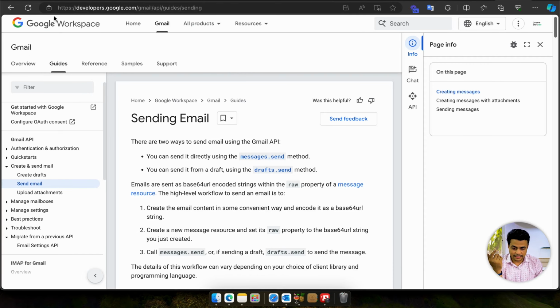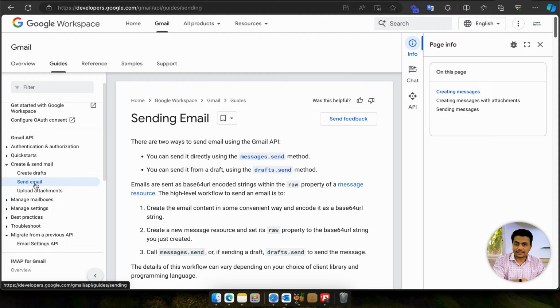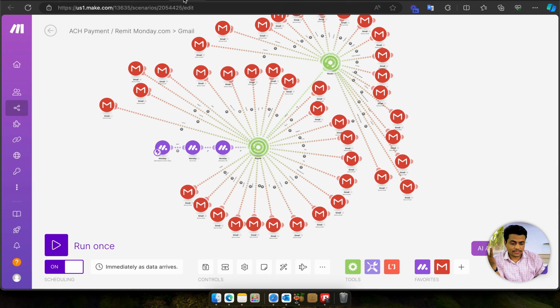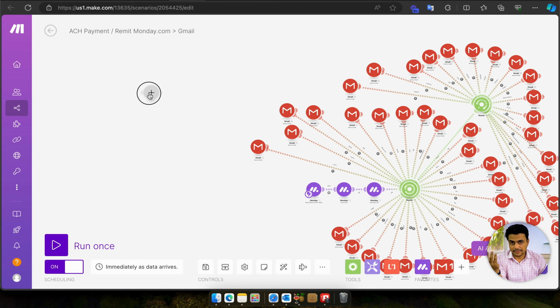First of all, these are the Gmail Workspace APIs, and here we can control Gmail completely. These APIs can be connected with any code, like Python, JavaScript, or maybe some other options as well. We can control Gmail completely using send email, upload attachment, mailbox settings, and everything. The simplest way to use Gmail is a platform like Make.com or Zapier.